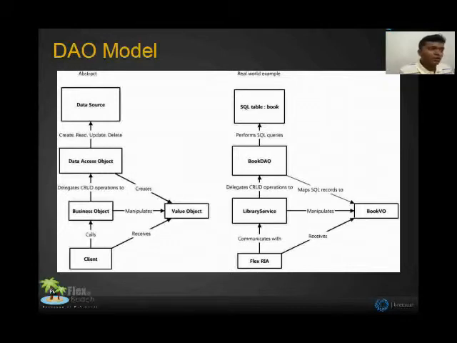There is always a data source, and there is a data access object which is used for doing the CRUD operations. Then there is a business object, which you can call a Java object. At the end there is a client. The client is your front end, the business object is your back end, which calls your data source to get information. Here we have an example: there is a book table, and BookDAO is used to do CRUD operations over the book table.